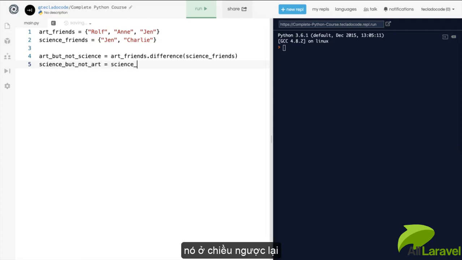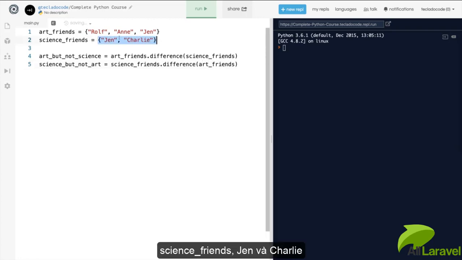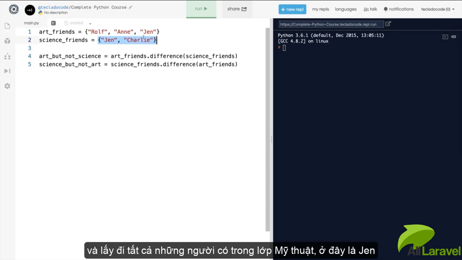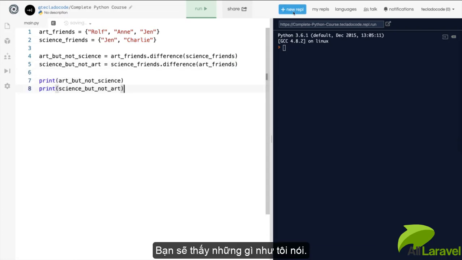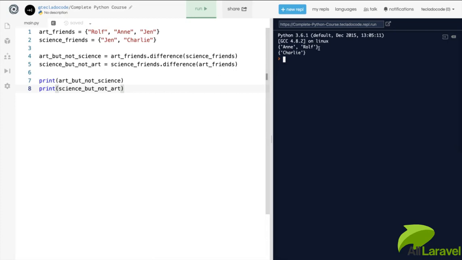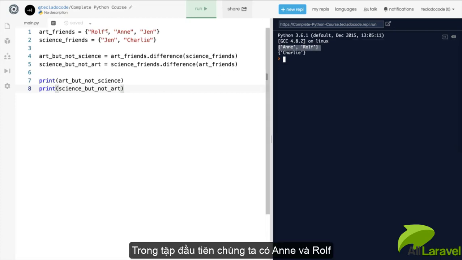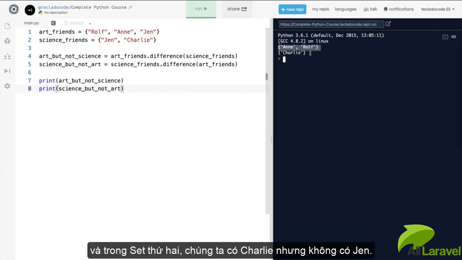Of course, you can do science, but not art. And it's just the opposite: science friends, difference, art friends. And what that's going to do is it's going to take your science friends, Jen and Charlie, and it's going to take away those that are in art, so Jen. And it's going to leave you just with Charlie. Let's print those out, and you'll see what I mean. So in the first one, you have Anne and Rolf, but not Jen. And in the second one, you have Charlie, but not Jen.